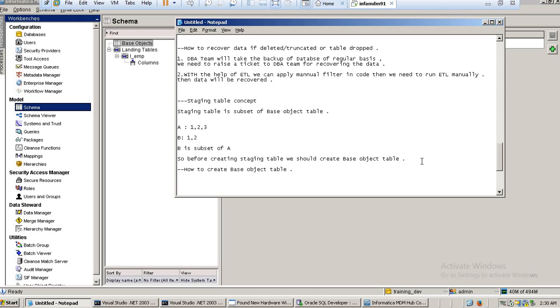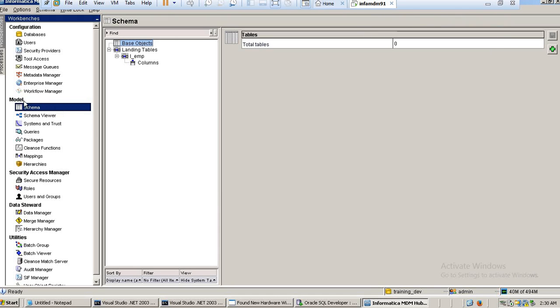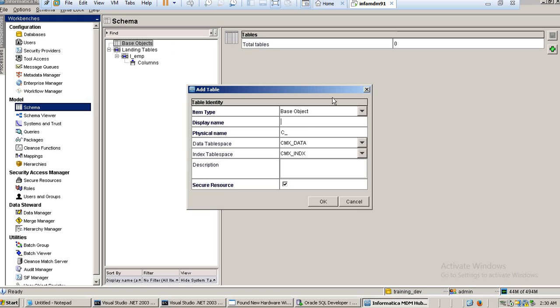So for the time being we just need to know that we have to create the staging table, and the staging table is a subset of the base object. So before creating it we should create a base object table. So let's see how to create a base object table. That's very simple. Go to the model, go to the schema. Now you can see the base object table. Here on base object, right click, then click on add item.